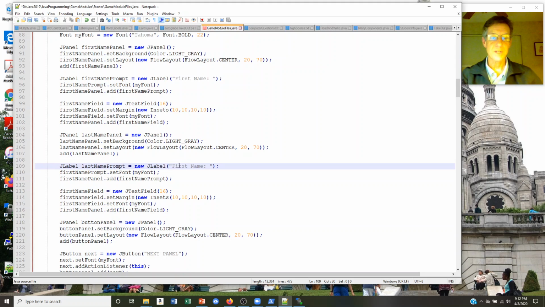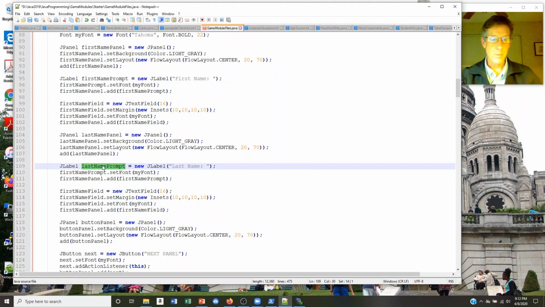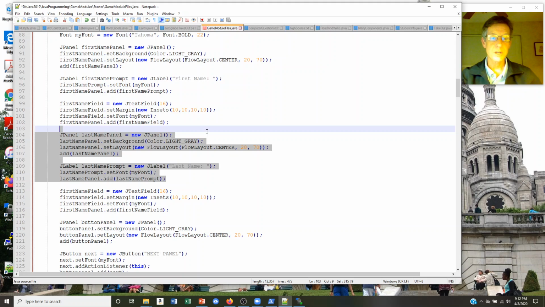And then instead of the first name prompt, we'll have a last name prompt. And it'll say first name. No, it'll say last name. So we have that prompt. We're going to use the same size font that was created earlier. It's going to be Tahoma, size 22, bold. And we're going to add that to the last name panel. So last name panel, and we'll add the last name prompt. Okay, so so far we're just copying the same thing that's done in the first name panel for the last name panel.